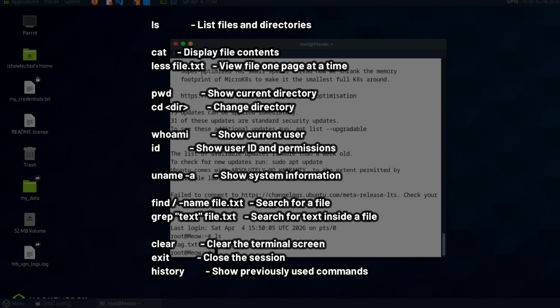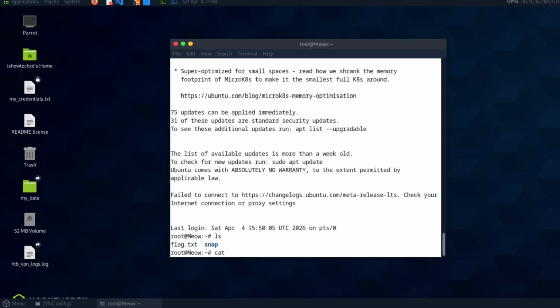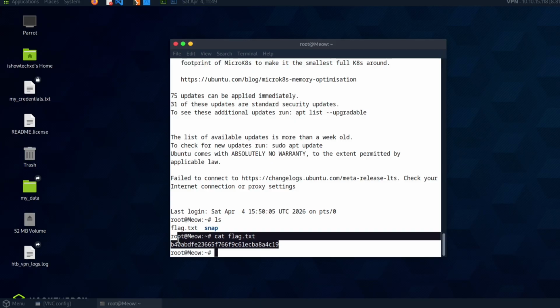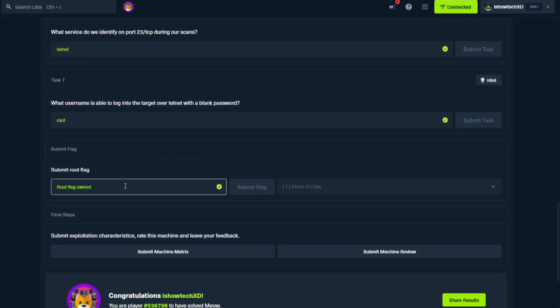Any other command here that shows how to open a file or a text file? Anything here? There it is. So let's open up the flag text. Keep in mind, you always have to put your commands first before any kind of file. So let's open it. And oh, I think that's going to be our flag. Yep, that's a flag. This is typically what a 32 character long flag looks like. So cool. Let's copy that and submit our flag.